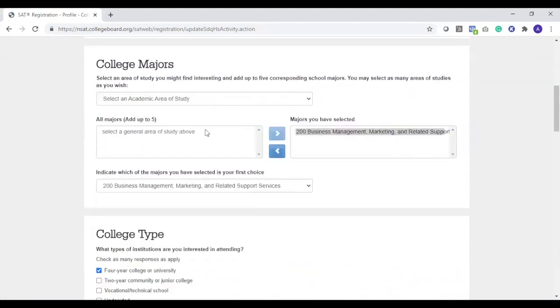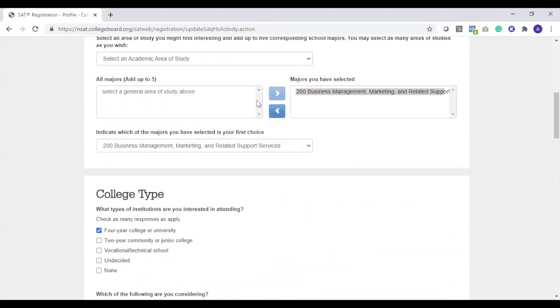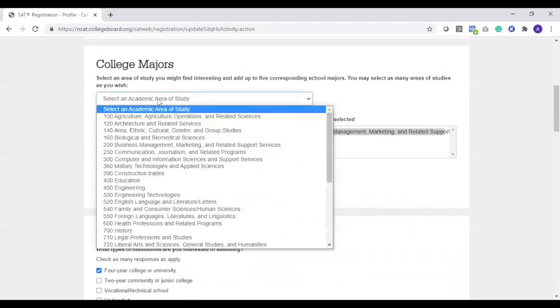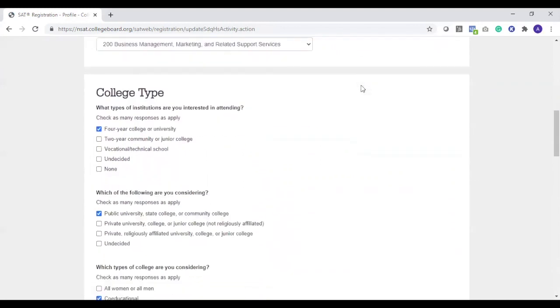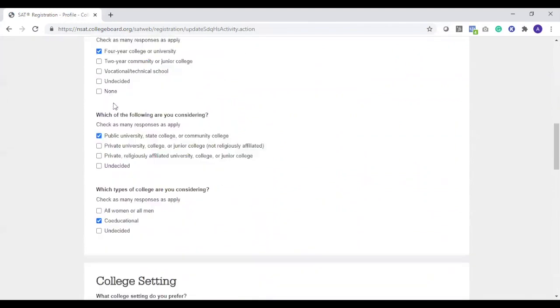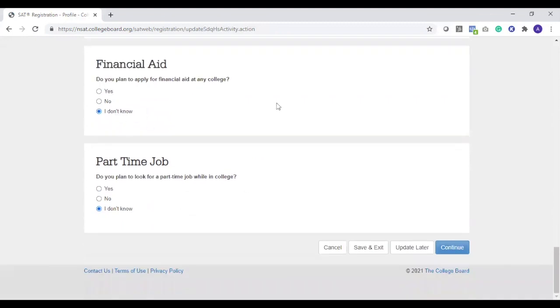Then again, college majors, you can add up to 5 fields in college majors, but since this is also not mandatory, you can choose to fill. For example, I have filled up business management, marketing, and related. You can select all the academic areas of study in it, but since this is not mandatory, feel free as you deem fit. Then there are college type and all these options, these are not mandatory, you can skip. Let's move forward.